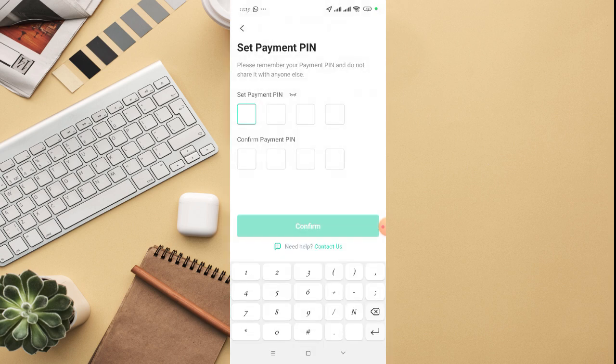So then you can see set payment pin, then confirm payment pin. So these are the two options where I can input the new pin, the pin I actually want to be using. So once I input that, then that will be the pin that I will be using to authenticate payment on my Opay business account.